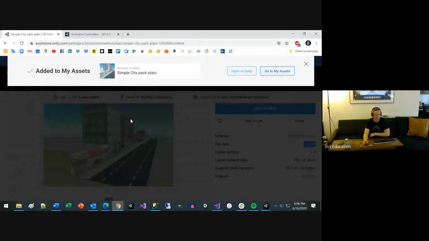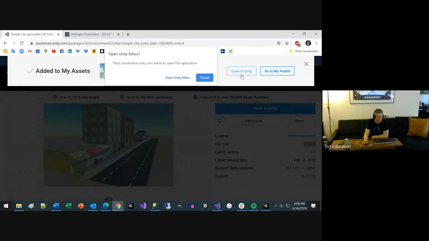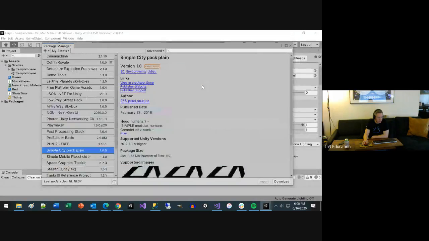It did not do it automatically, so let's try it again. We really want to open it in Unity Editor. There it goes. You might have to do it twice. But yeah, let me know when you guys both have the simple city pack downloaded and imported into your environment.